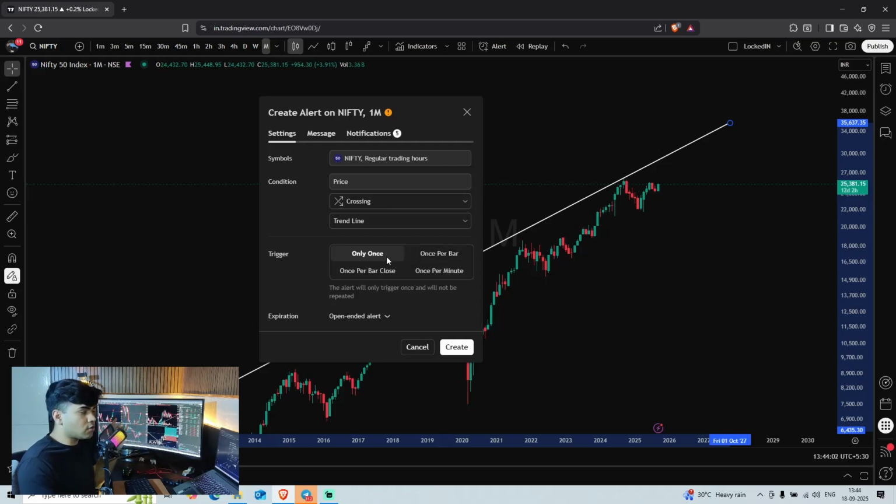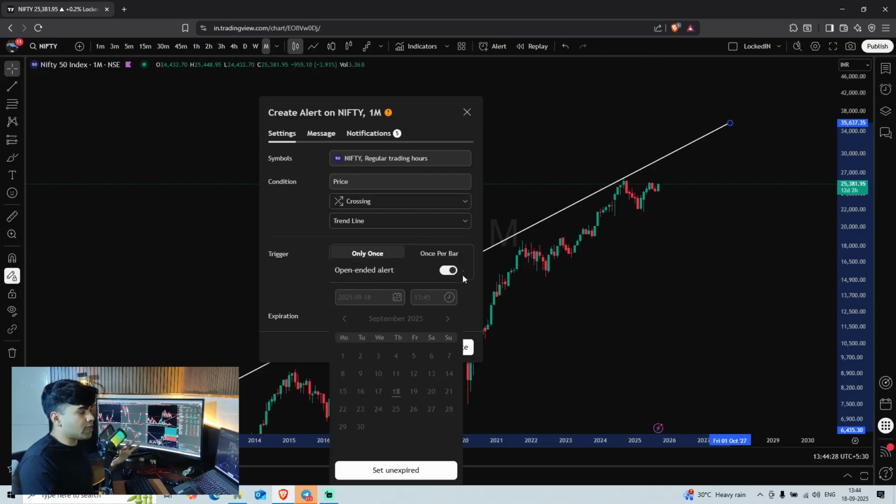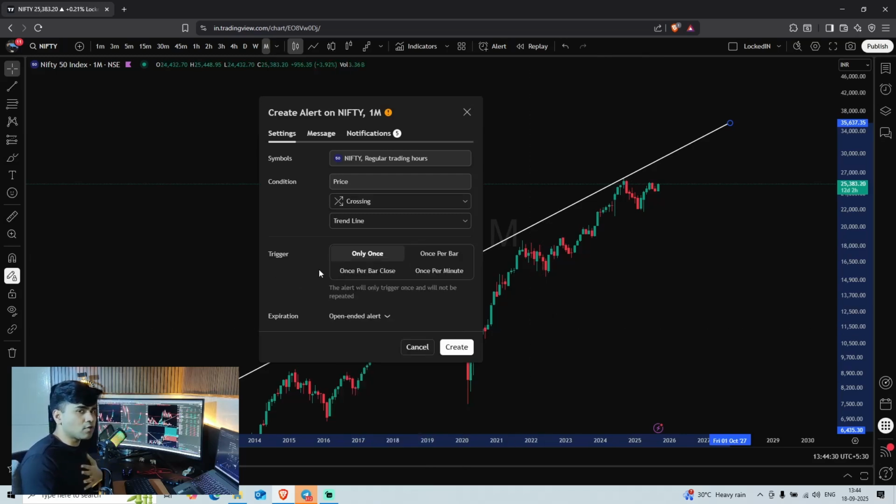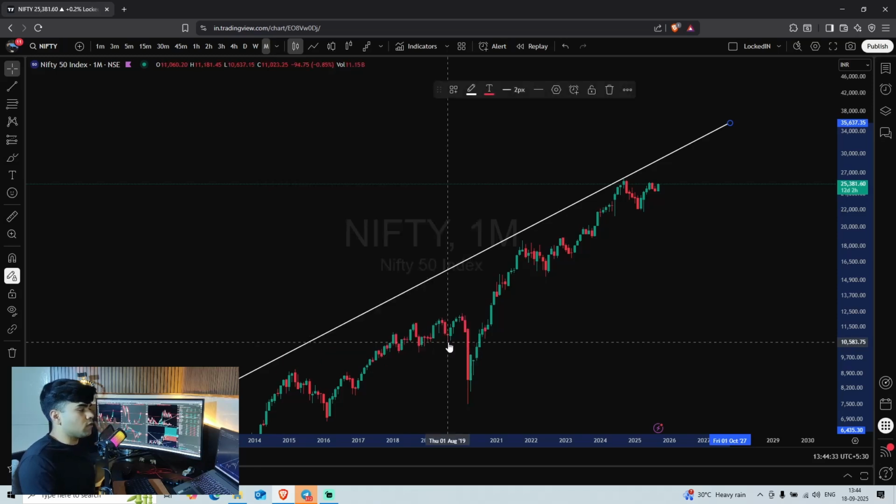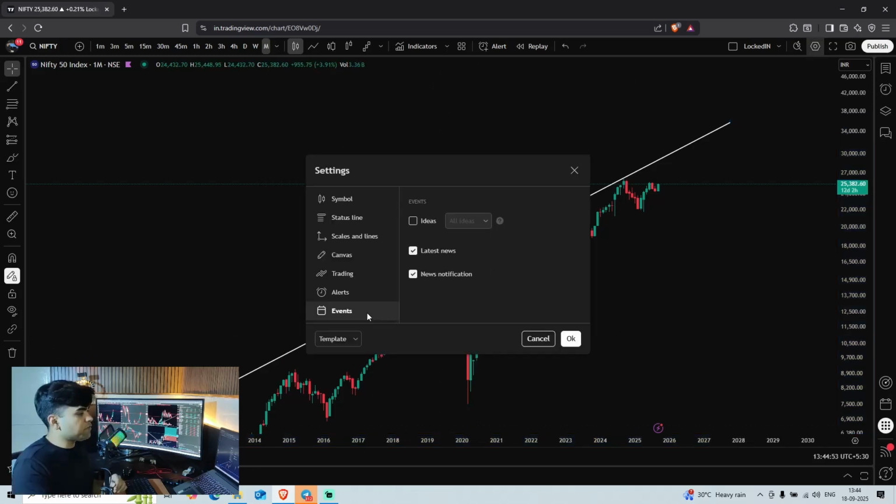You can also set the alert to be triggered once per bar or once per minute. That means if your index or stock moved above this particular trend line and you keep it once per minute, then if it is still above the trend line, after a minute again you will get a notification, so you will not miss that it is staying above it. Or you keep it open-ended, which means you just let the alert go, you don't want the alert to expire. Okay, now cancel. So that's how you create the alert. Then we have events, it's nothing much. So that is it for the settings part.